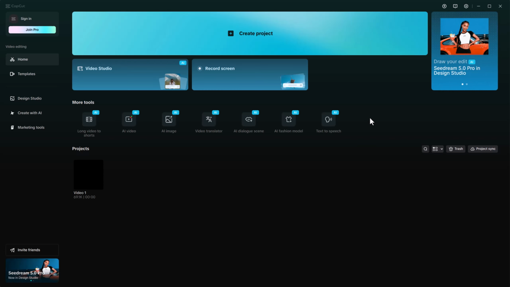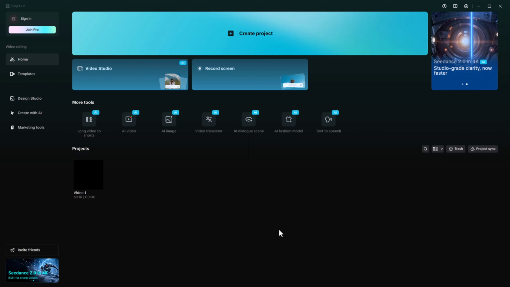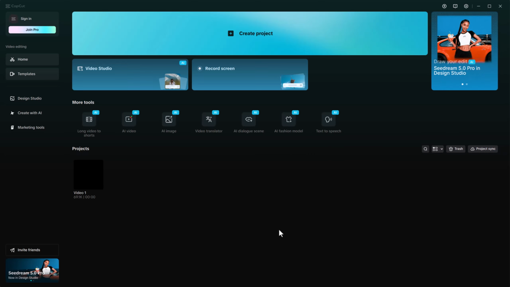Alright, so we have our CapCut already installed, and we've launched it. So CapCut is up and running. When you launch CapCut, you're presented with this home page interface. Within the home page, we have two panels: the left panel and the right panel.